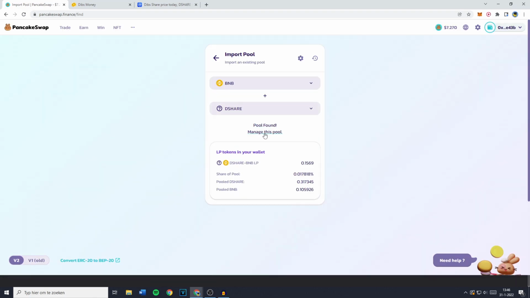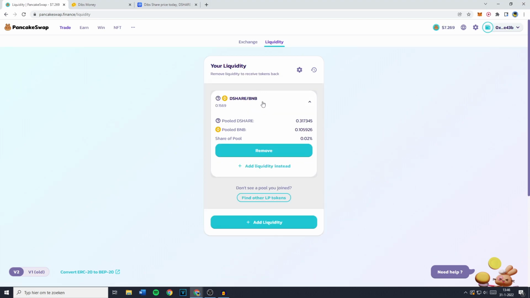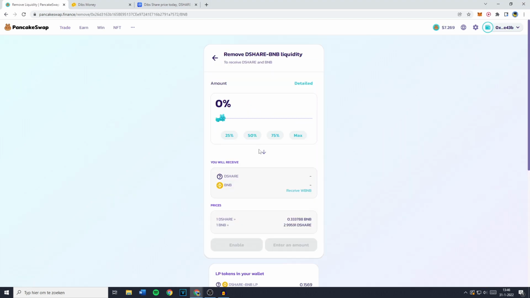Then you want to click on Manage this pool. It's not really a button, so be aware of that. It took me quite some time to figure this out, but just click on Manage this pool. Then you want to click right here and click on Remove. You can then select the amount. Now for me it will be all of my money in DShare. And then you simply want to click on Enable.